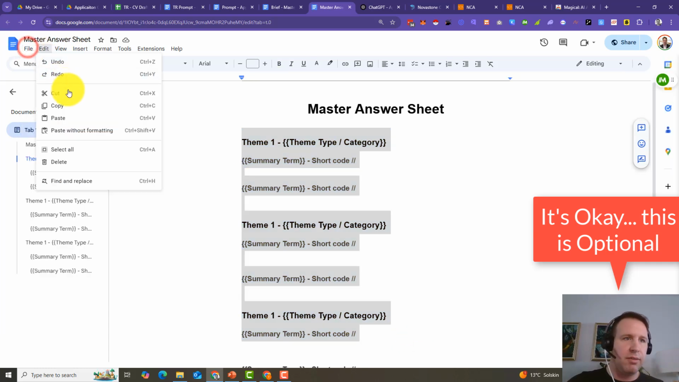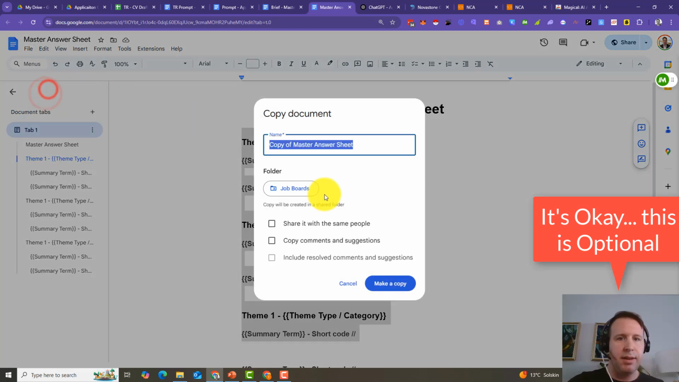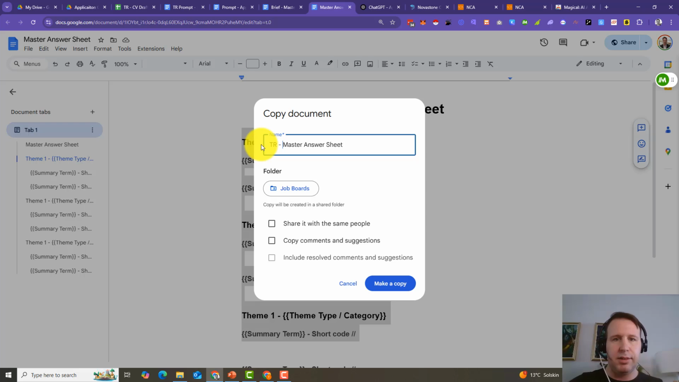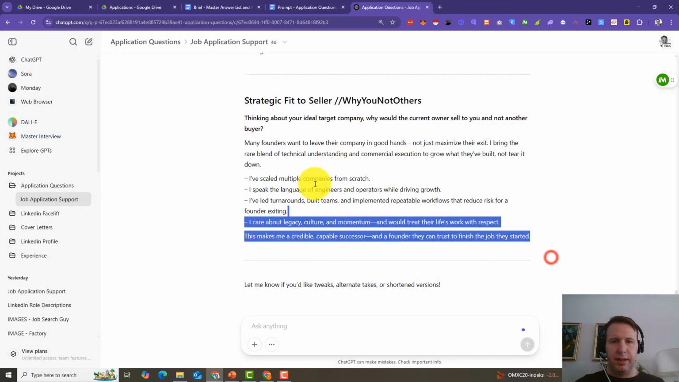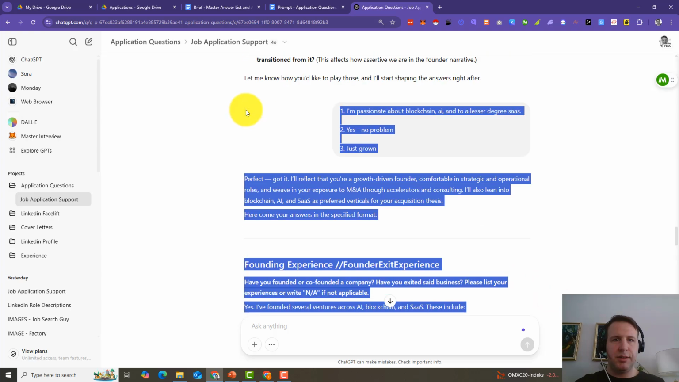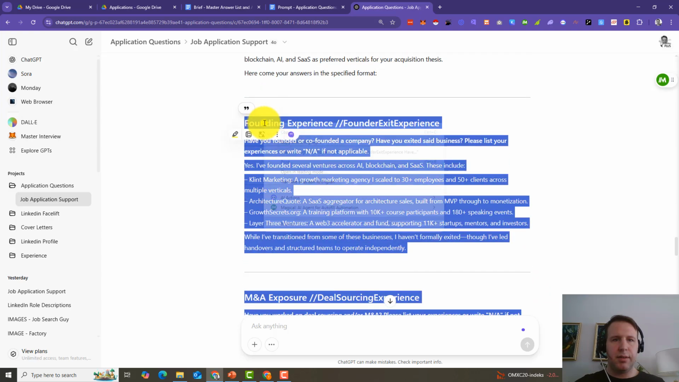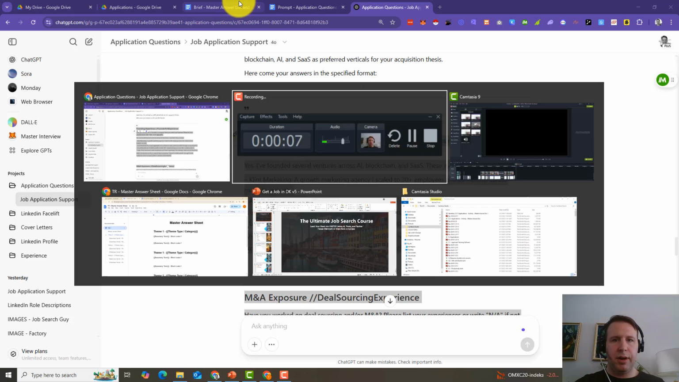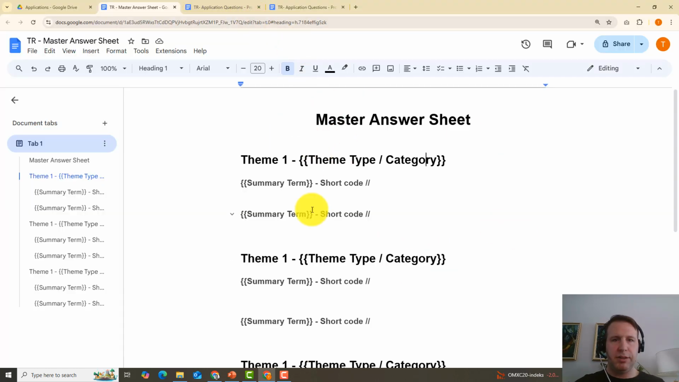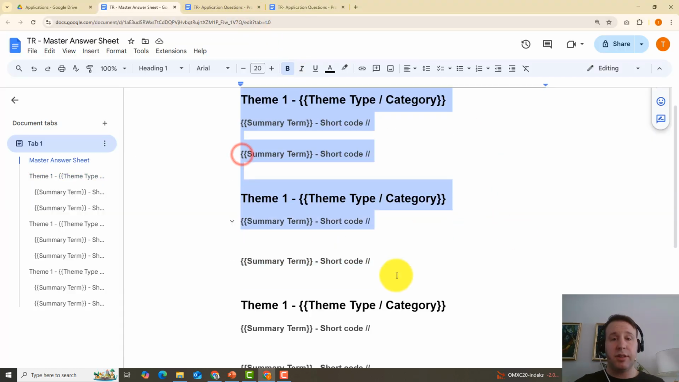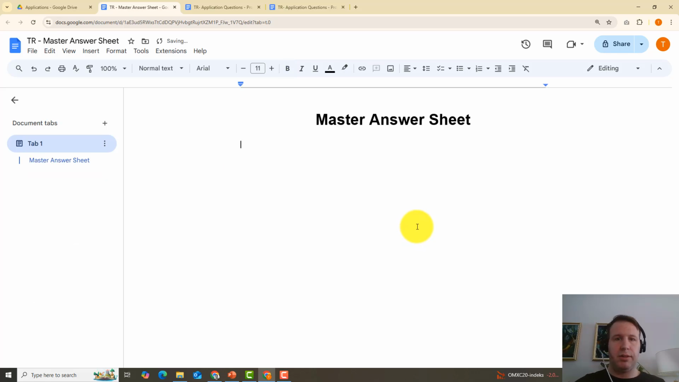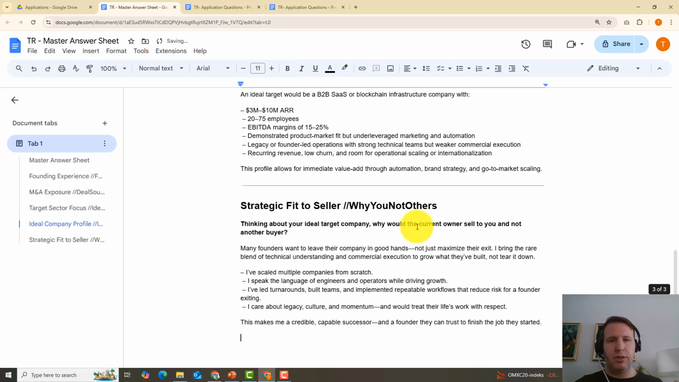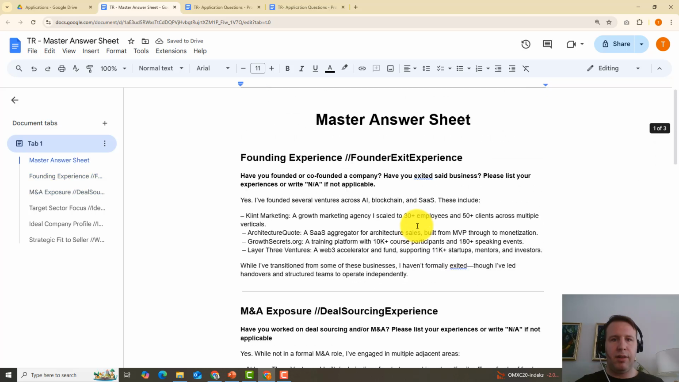So I'm going to do quick file, make a copy, and that's inside of the job boards. I'm calling this TR master answer sheet and clicking make a copy. Excellent. Let's copy all of the questions. And we are going to jump over to our master answer sheet. Now this just gives you an idea of the formatting. I'm going to delete all that and control paste. And now I have all of my questions.